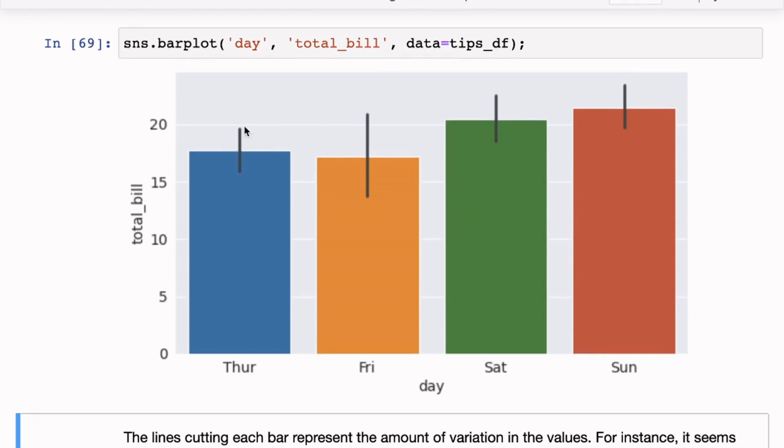And another thing this includes here is this line. So this line tells you what the variation in the values was. I think it's called a confidence interval, if I'm not wrong. Basically what it tells you is that 50% of the values lie in this range from here to here. So you can see that there's a lot more variation on Friday in the bill, even though the bill is lower compared to Thursday. On the other hand, on Sunday, the bill seems to be the highest and there seems to be a much lower variation. And then Seaborn has also automatically added these labels here: Thursday, Friday, Saturday, Sunday, the day, and the total bill.